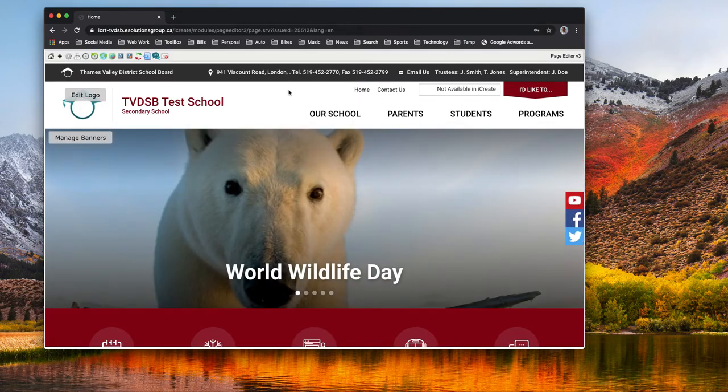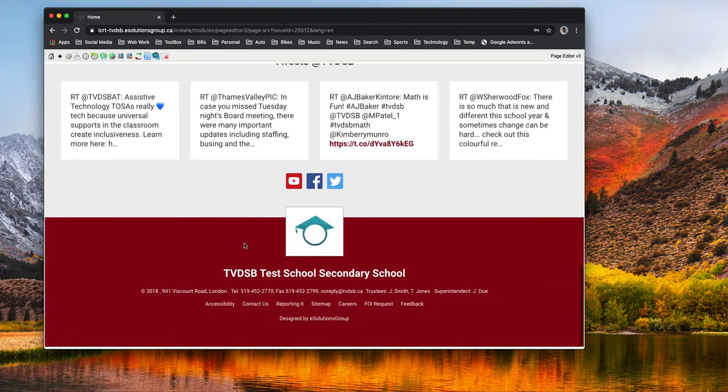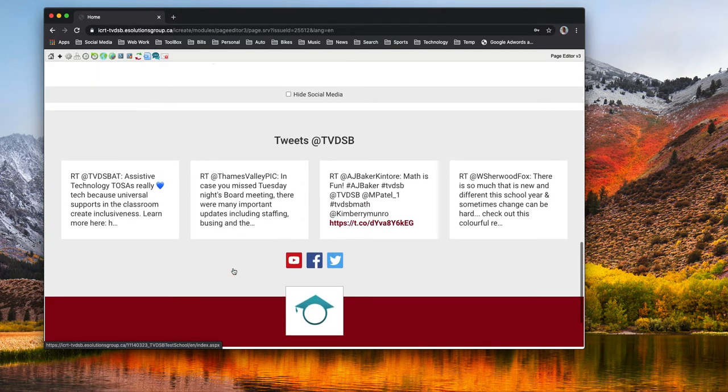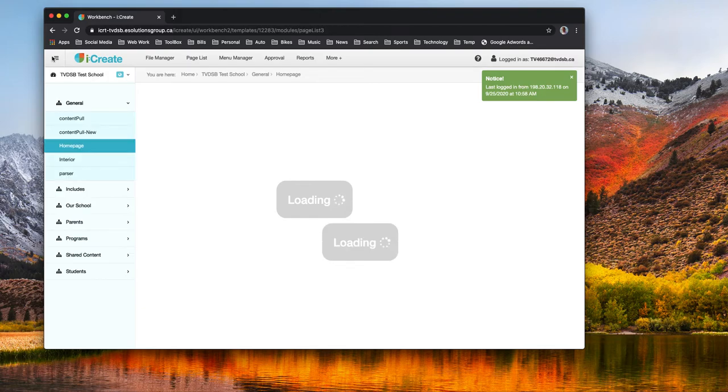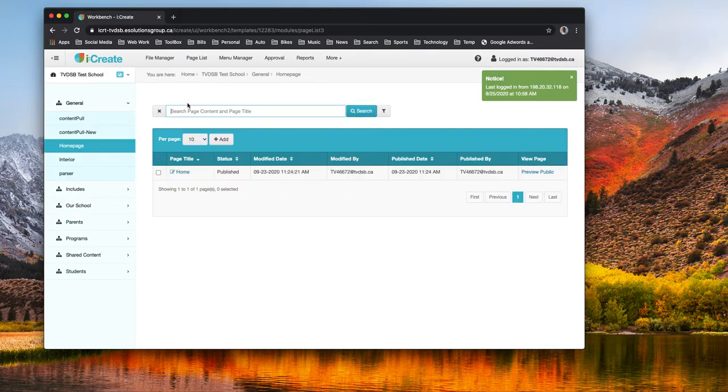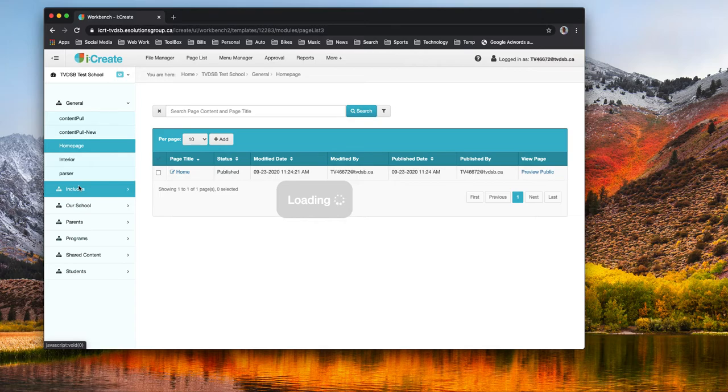Alright, so now that I'm in, to get to the footer area of our website, you'll see if I scroll down here and I click, nothing happens. That's because we actually have to get to the workbench to do that. So we'll click the home icon in the top left-hand corner here. And when we enter the workbench, we're immediately put into the page list, which is great. However, we want to get to the includes area. So in this left-hand column, we'll click includes.